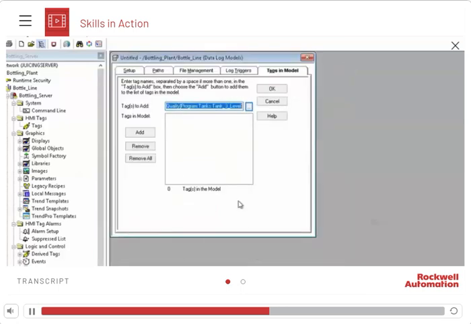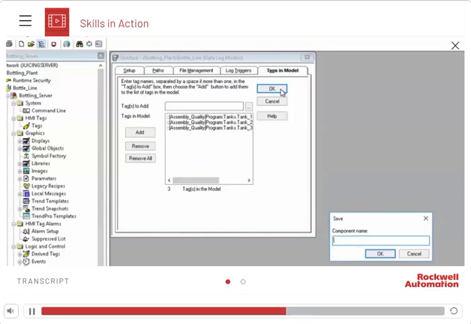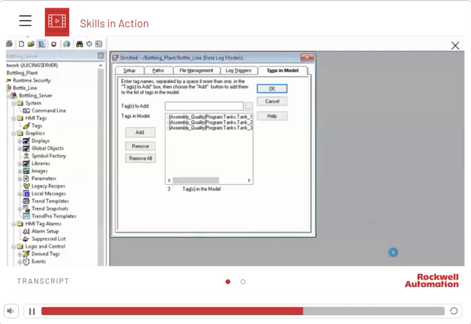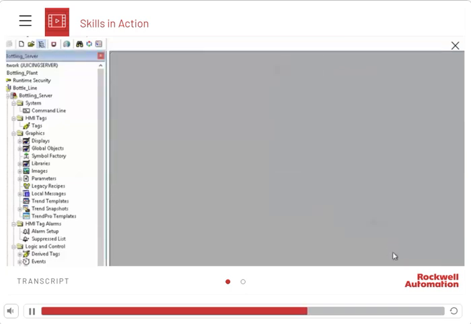In the Data Log Model Editor, click Add to add the tags to the Tags in Model list. Click OK, and in the Component Name field, type the name for the data log model. In this case, we will type Trending Data. Click OK to close the Data Log Model Editor.